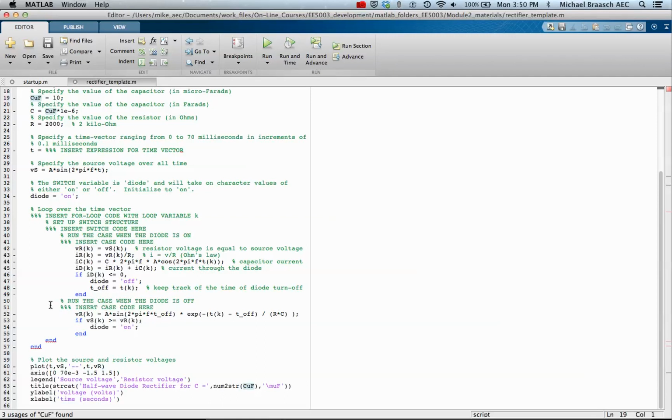So you need to insert the code here for the case. Say, okay, the case is the diode's off, and in that case then the voltage across the resistor is given by this expression, and the key here is that that decaying exponential is given by the elapsed time after the diode turned off. So that's why we needed to keep track of the time at which the diode turned off, because it's the elapsed time after the diode turned off that governs this time constant, this e to the minus t over RC.